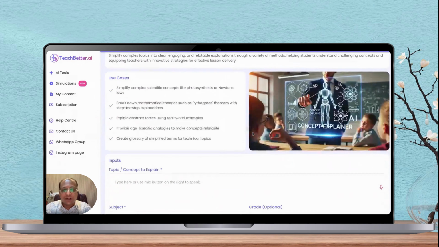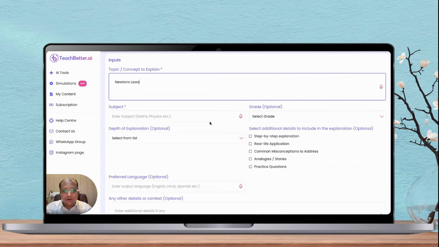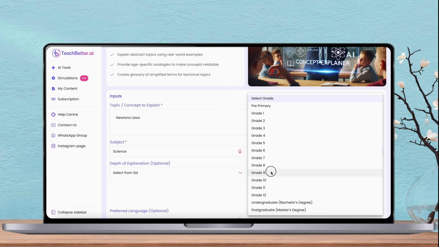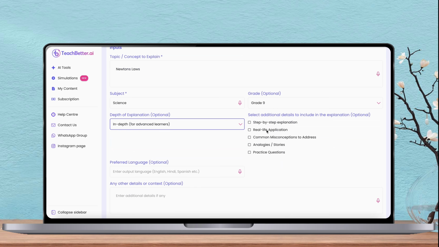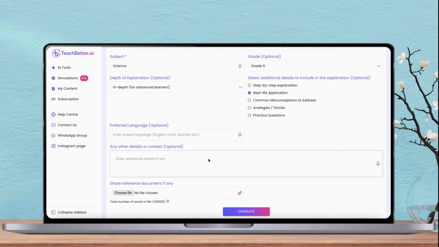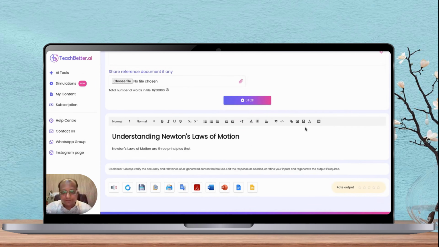So this tool is again very relevant for teachers as well as for students. For example, you have to teach a concept, say Newton's laws, science for grade 9, or you want some simple explanations, you want step-by-step explanation, you want real-life applications. You can also select a language. You can also add additional context. So I'll just say, please give some real-life examples around the concept customized to Indian themes. So I've given an additional context to the AI tool, and I'll hit generate.